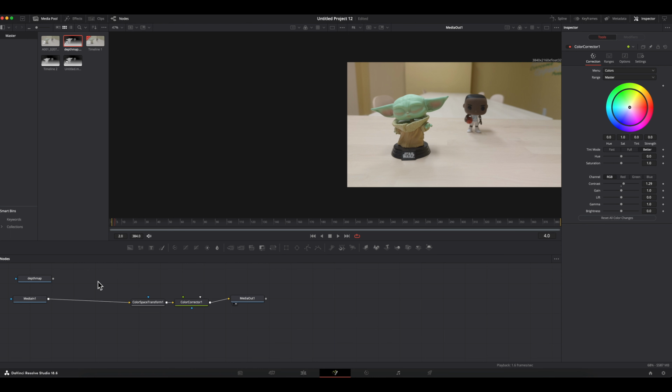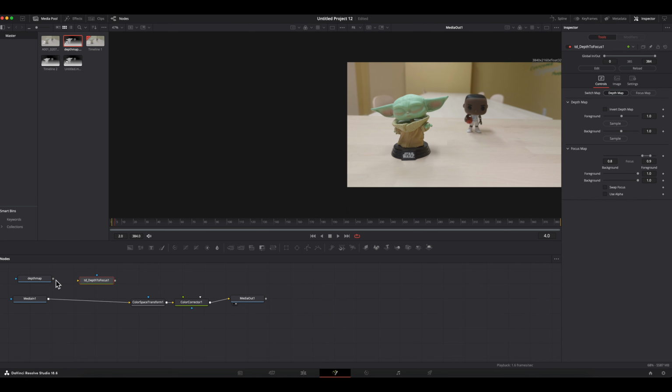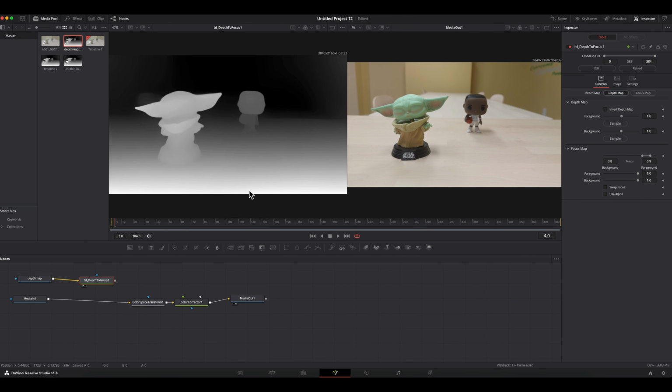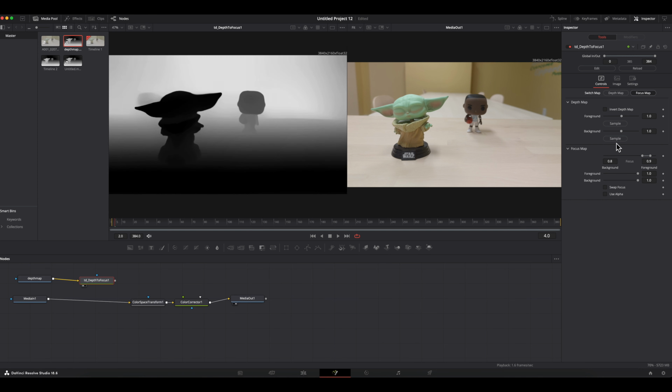But we're going to click onto it, and then we're going to shift input, and we want to look for depth to focus and add that in. Take the output of your depth map and into the yellow triangle on the depth of focus node, and we'll bring that into the first window here. You see a depth map here. Now what we want to do over here in the inspector is check this focus map little tab there and check use alpha.